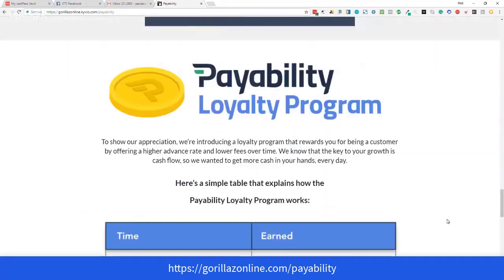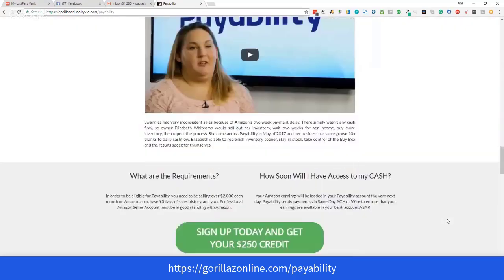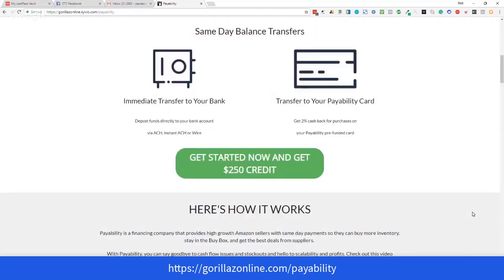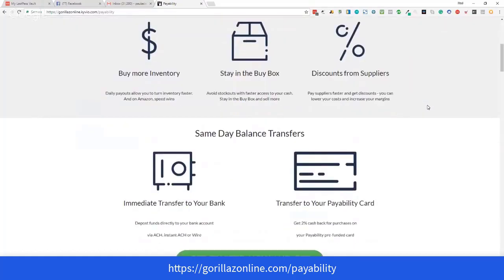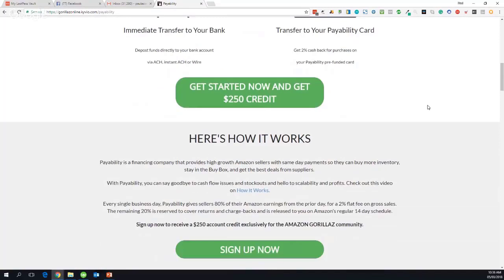So if you want to get going with these guys, I suggest it's a really good deal. I'm going to get started myself this week. I've just been busy over the last couple of weeks with various things, but I'm going to jump in. I'm going to get my cash on a daily basis now, which is great, and I'll let you know how that's going. I'm looking forward to getting the $250 credit. Thank you very much. If you've got any questions, that's basically all I've got on cash flow and how to resolve the cash flow problems using Payability.